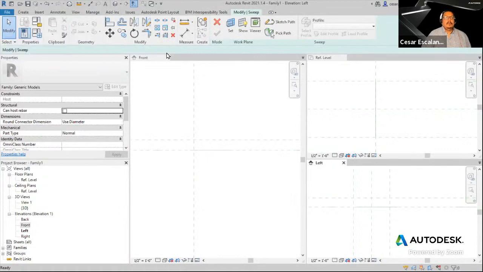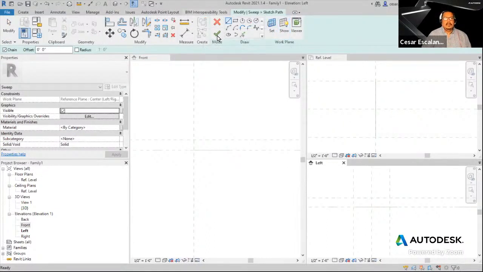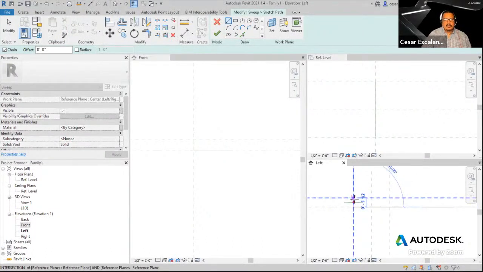Then you're going to hit Sketch a path. The path is going to be hosted by the work plane you draw, and I'm going to draw on the left side. So you sketch the path, and using the draw tools, I'm going to trace the path of the profile. So I'm going to force snap using SI, and then make sure it snaps to the intersection of work planes.